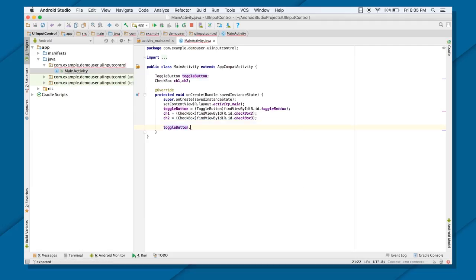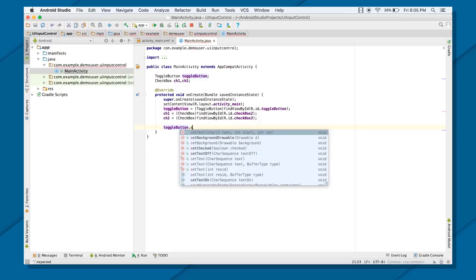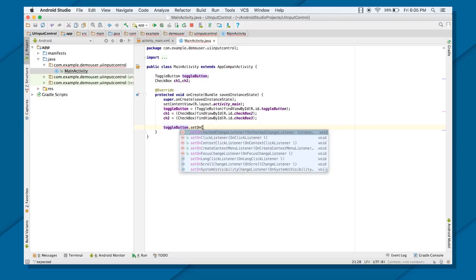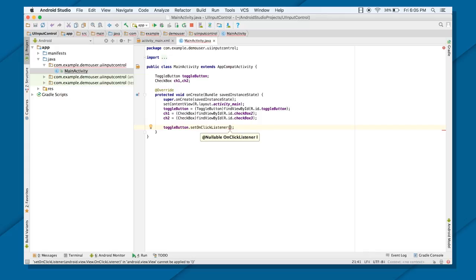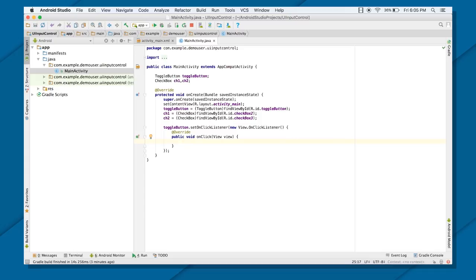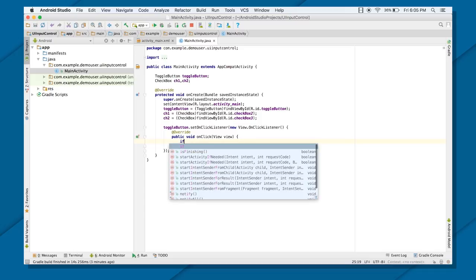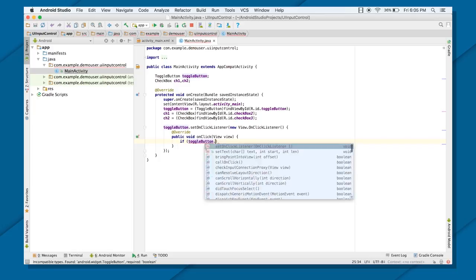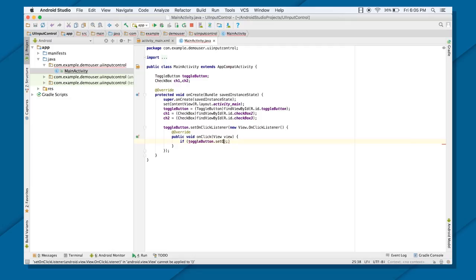Now every time you want to click on a button, set onClickListener. So every time you click on your button, you want something to happen, so you can always put an onClickListener, and you can check if it is already checked when you are clicking on it. If it is already checked, just do something, whatever you want here.